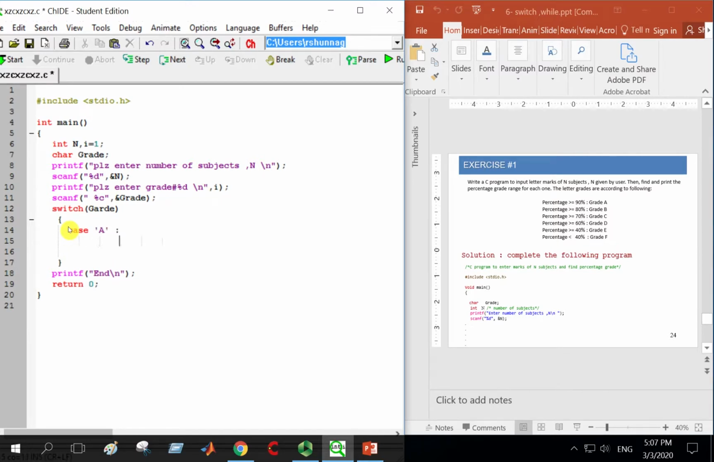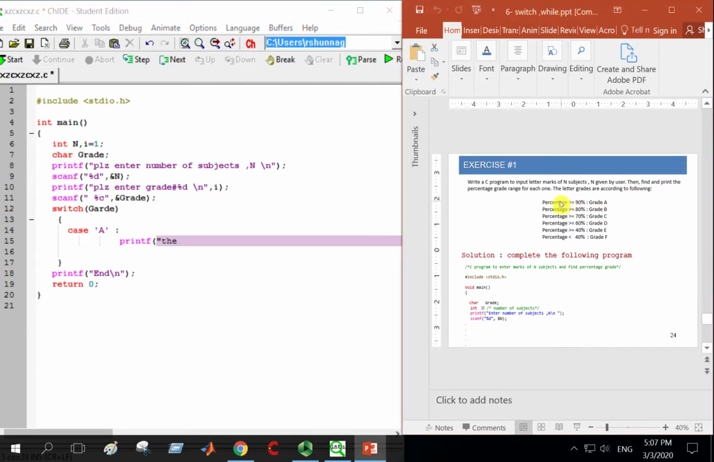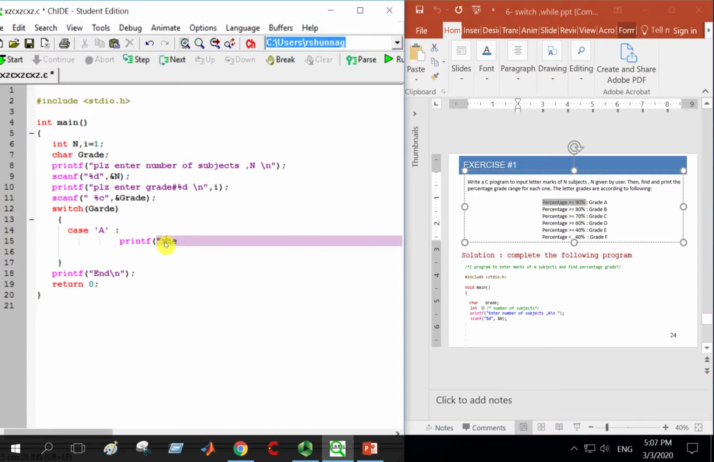Now if this is true, we just want to print a message: the percentage grade, or exactly, percentage grade, Ctrl C, Ctrl V, like this, percentage greater than or equal to 90. To print a percent sign here, we have to write double percent, and then go to the next line, like this, double quotation, semicolon, followed by break, because I don't want to go to the next case if this is true.